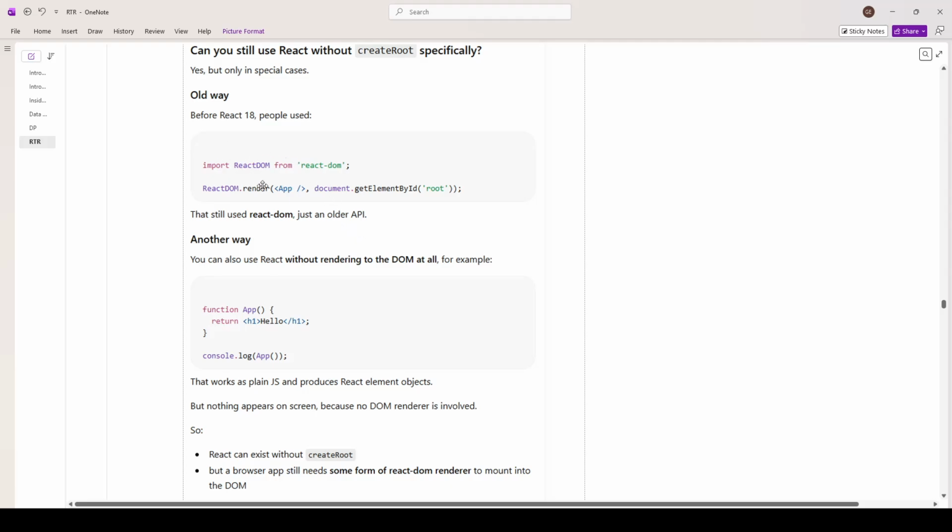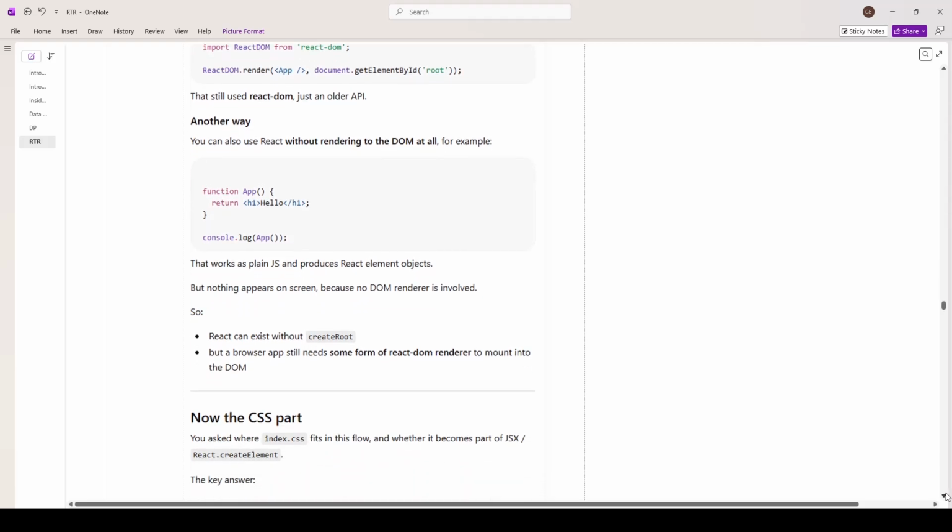So before, we could get away with not using createRoot by using this pattern: ReactDOM.render, first argument the App component, comma, document.getElementById root. Notice we're still bootstrapping the root in index.html. That still uses React DOM, just an older API of React for contacting the DOM.